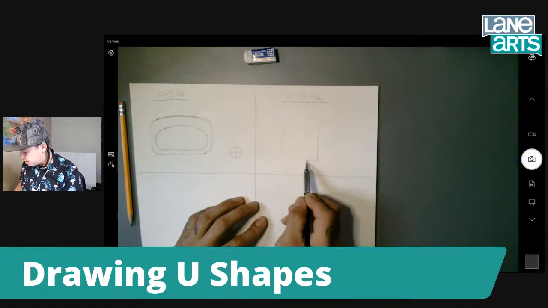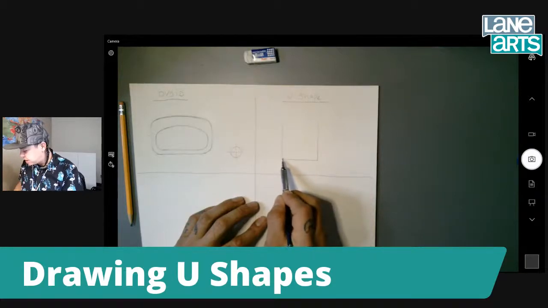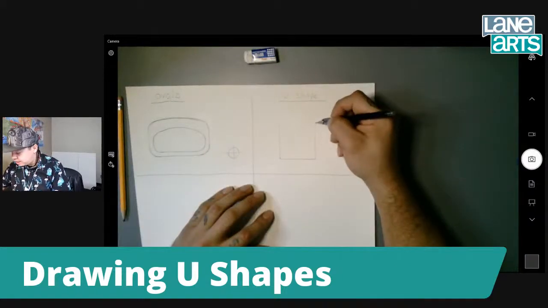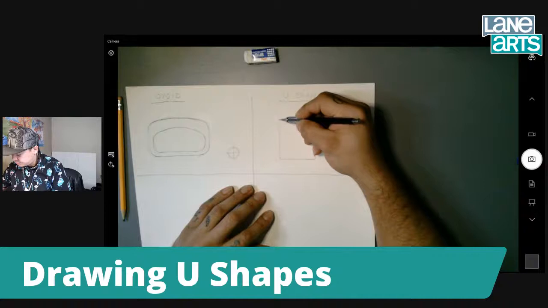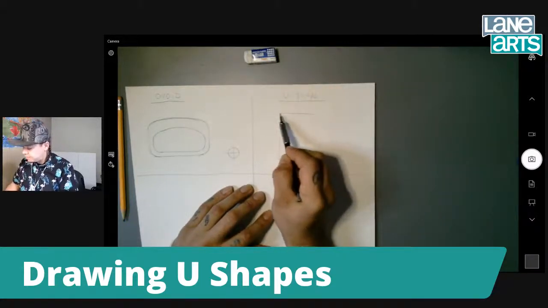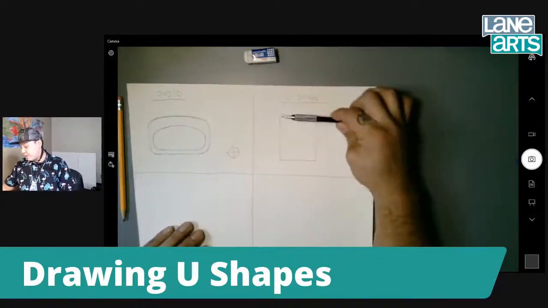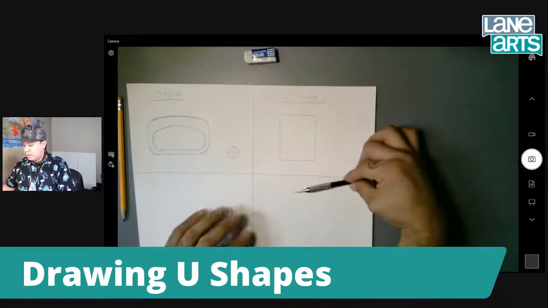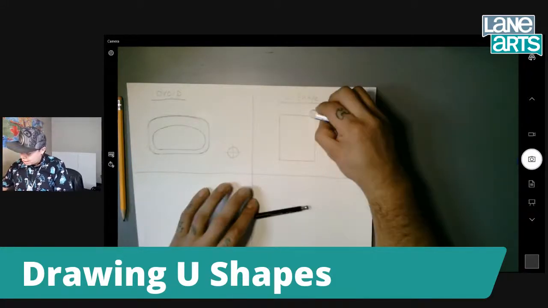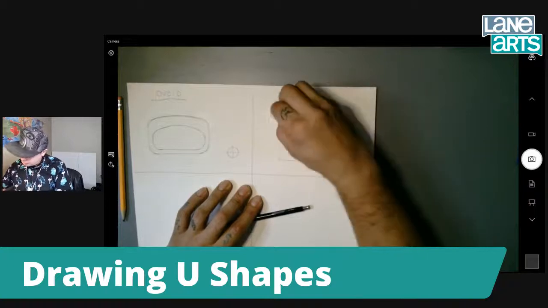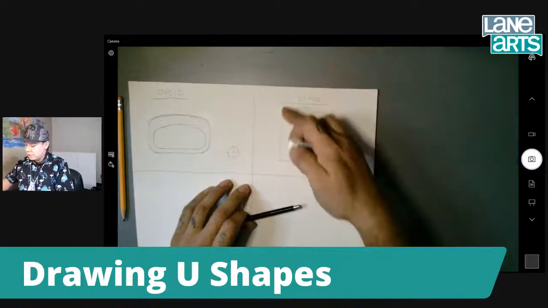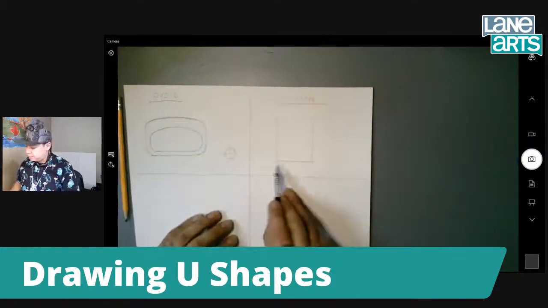We'll add the bottom. Again, I'm just sketching this in. If you want to use a ruler or straight edge, that is fine. Make it nice and tall, just like that. So now we have a rectangle that is taller than it is long. Once you have that drawn, let's go ahead and erase that top line. And that leaves us with the two longer sides and the bottom.